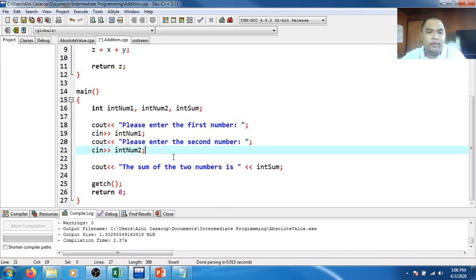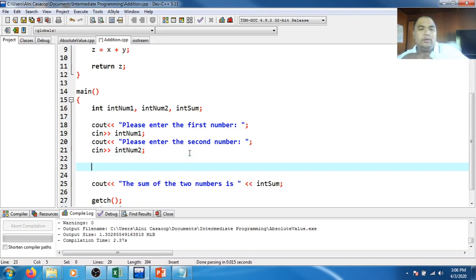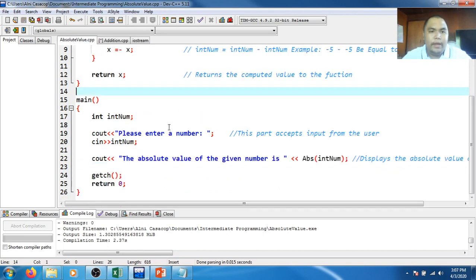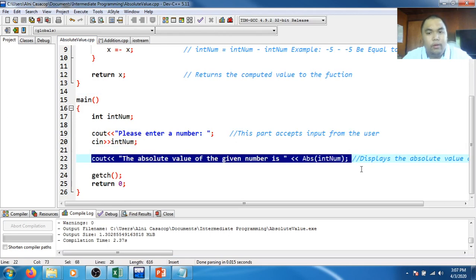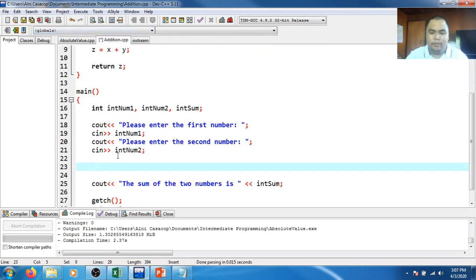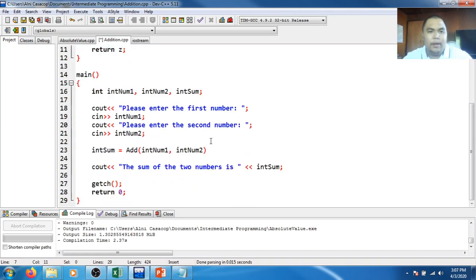Sige, gamitin natin ito. Sabi ko kanina, we can use the function, or we can call the function within an output statement or an assignment statement. In this case, gamitin natin assignment statement. So, int sum is equal to add, let's call the parameter. So, you have the two actual parameters in this case. Ito ang gusto natin i-add. So, int num1, comma, int num2. This is the actual parameter. This is the formal parameter.